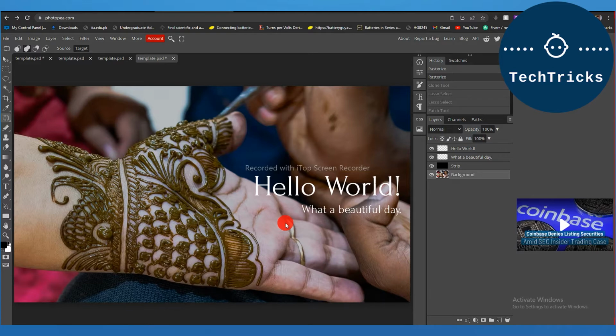Now as you can see on my screen, there is a tattoo of Mehndi. If you want to remove it, you can do it with different tools, but I am going to do this with the spot healing tool or healing brush tool.